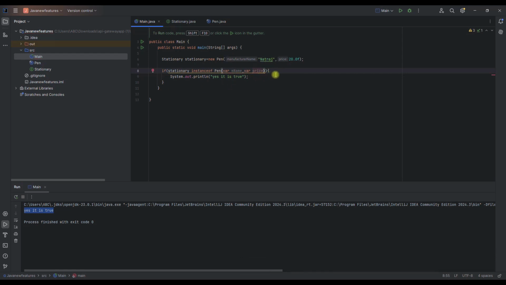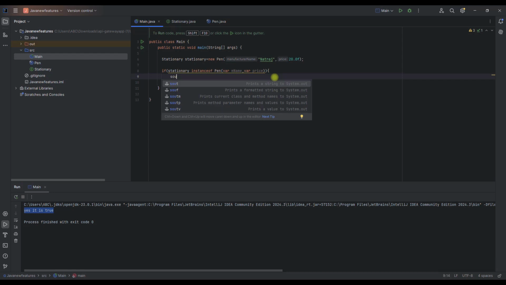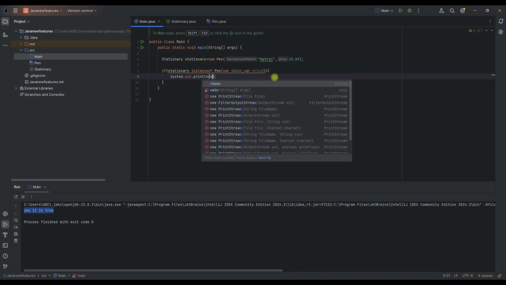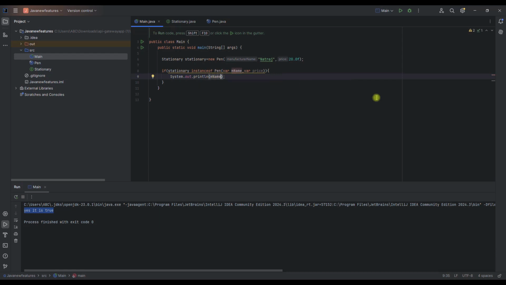Okay, so if you want to print it, what you can do is just put sout, and simply give m name. That's it. So let us try running it. Now you see you got an error.